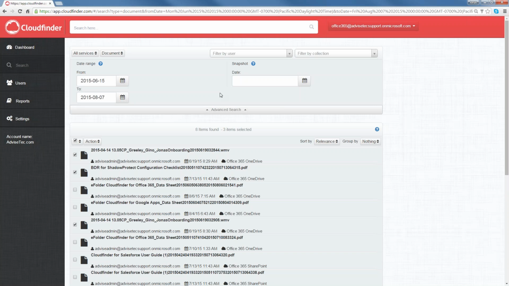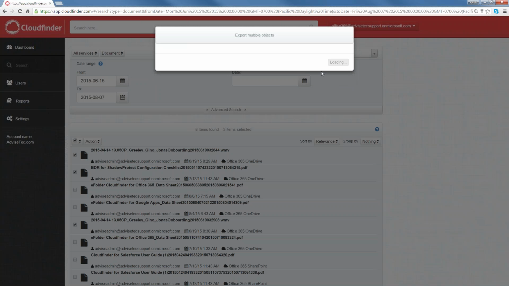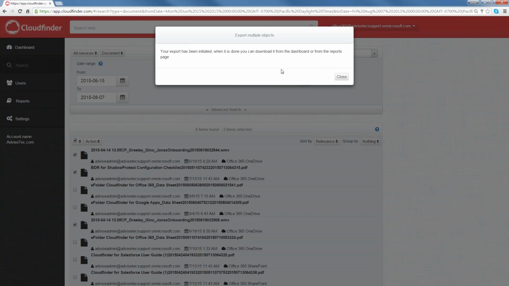I also want to show you what happens when you choose the export function. So this process has been initiated, and we can look on the reporting gadget or on the dashboard to see when that download link will be completed.